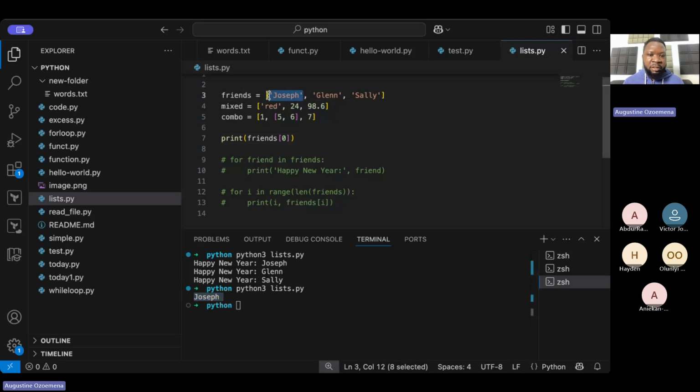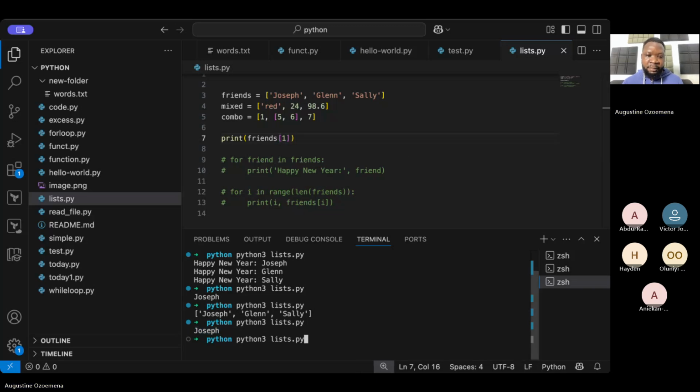Joseph is at index 0. But if we are not looking for a specific item inside the list, we can just print all the friends, right? So if we do this, we get Joseph, Glenn, Sally. So it's only when we start using index that we can access individual items inside the list, right? So at index 1, we will have Glenn, right? At index 2, we will have Sally, right?